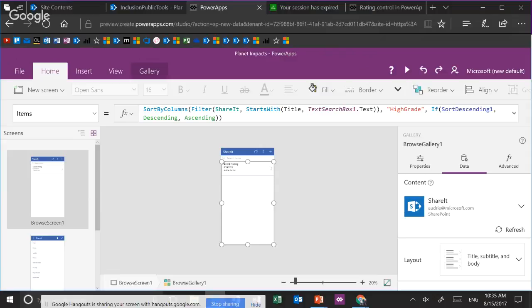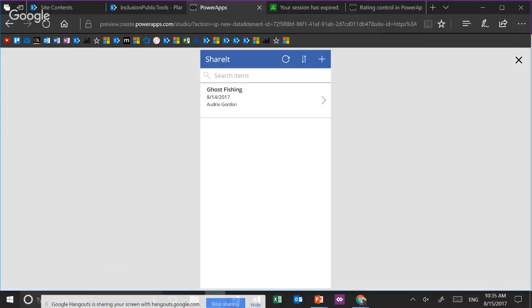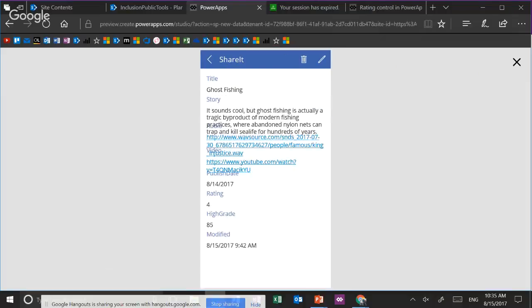Now, we're going to talk about some controls, and we're going to edit this a bit to make it more interesting. So I'm going to run this app, and look at how my gallery looks now. It looks awesome. I love it. And I'm going to go to the next screen.